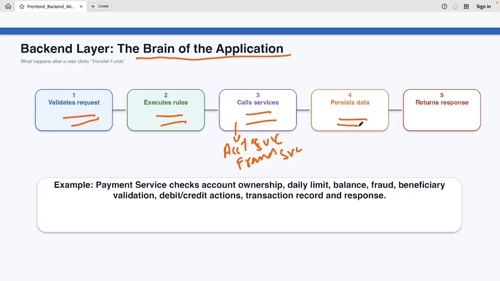Fourth is it persists data. Persisting means it is storing data permanently, such as writing a transaction record into the database. Finally, it returns a response to the front end. Maybe it's a success or failure or pending. So these are the 5 steps. Every time someone taps pay on the phone, something like this happens on the backend in milliseconds. So when someone says backend, do not imagine one mysterious black box. Imagine a rule processing machine that validates, decides, coordinates, stores, and responds.